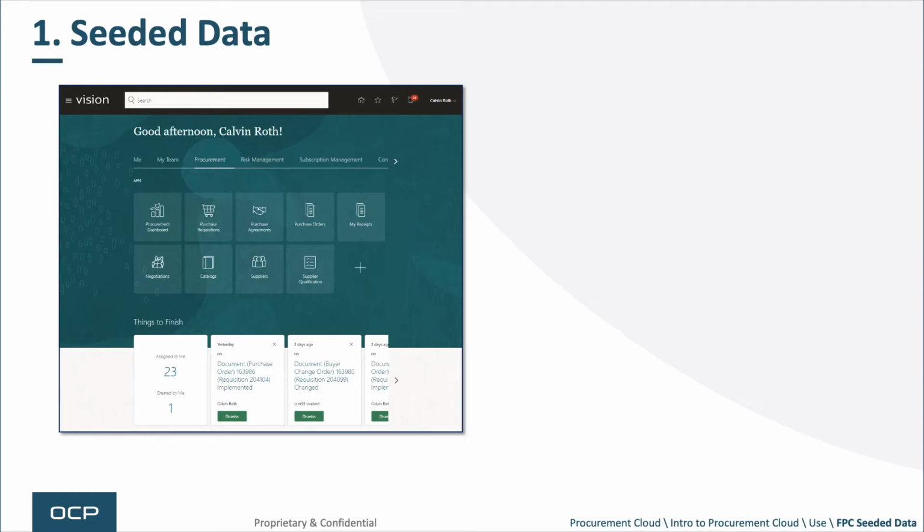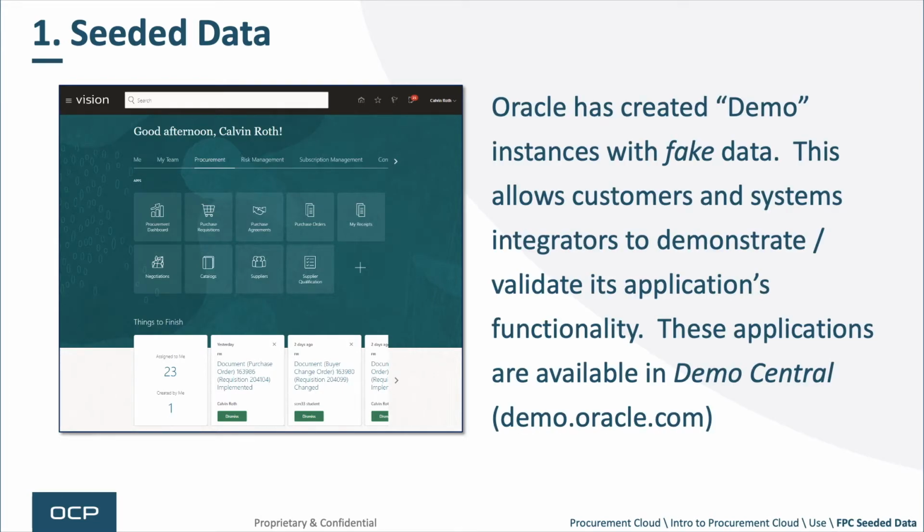Seeded data. Oracle has created demo instances with fake data. This allows customers and systems integrators to demonstrate/validate its application's functionality. These applications are available in Demo Central, meaning demo.oracle.com.